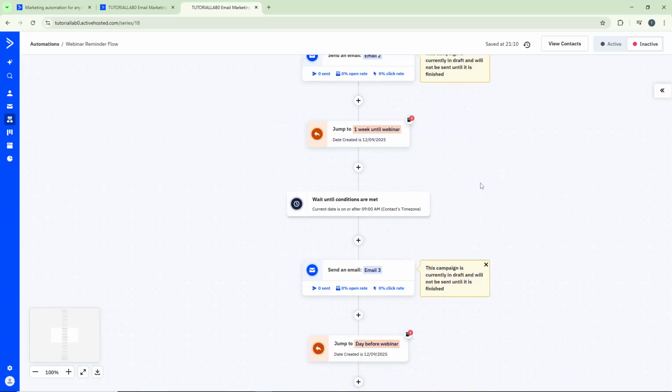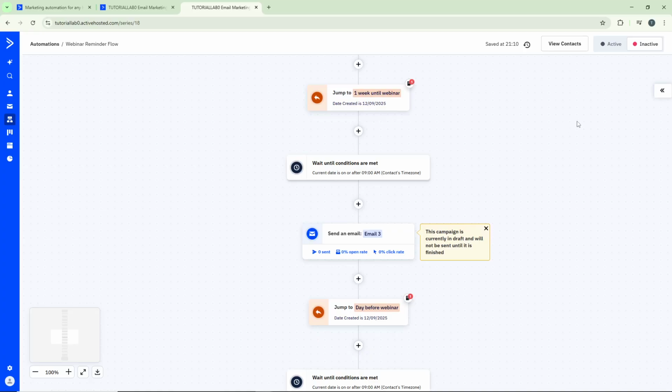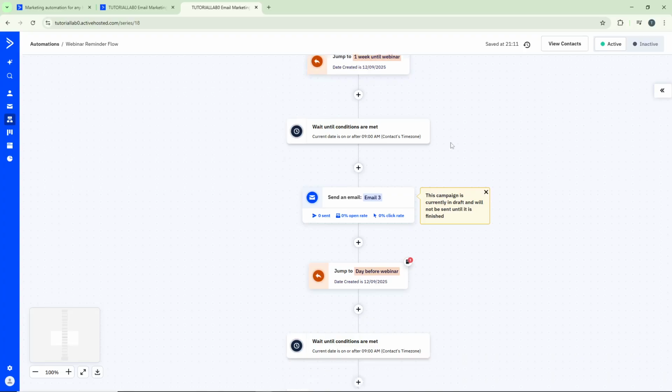your audience. Once you're satisfied with everything, look to the upper right corner and click Active. This turns your automation on and it will start running as soon as contacts meet your trigger conditions. And that's it. You've successfully created a webinar automation flow in ActiveCampaign that will handle reminders and engagement automatically.